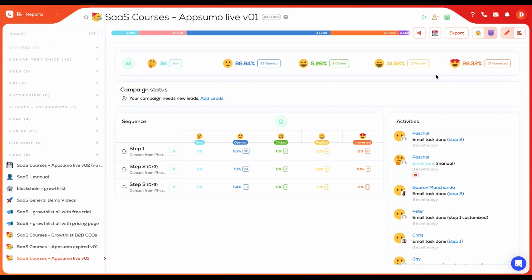So when replies come through, if the person is interested in setting up a meeting, you can click the thumbs up button that comes up and then it adds to your statistics here. So you can see, you're probably not going to get these kind of statistics. This is an insanely good campaign. Even the open rate, anything over 50% is good. If it's below that, you want to tweak things.